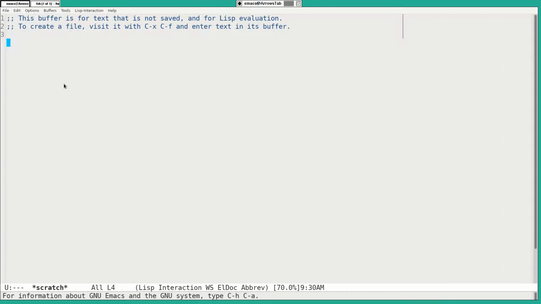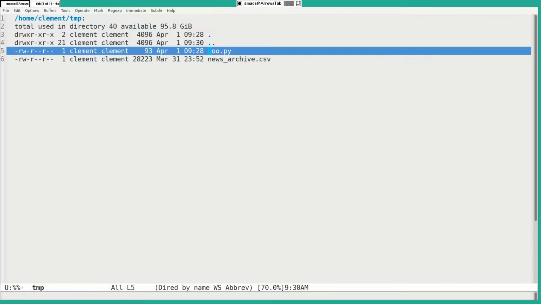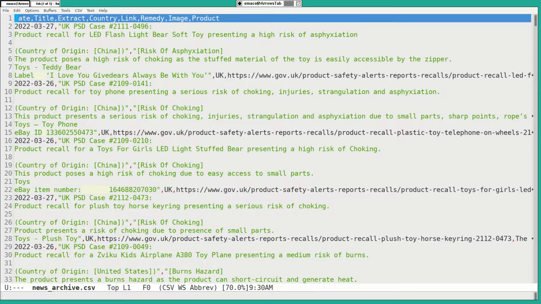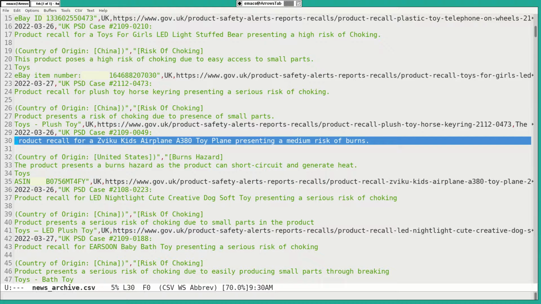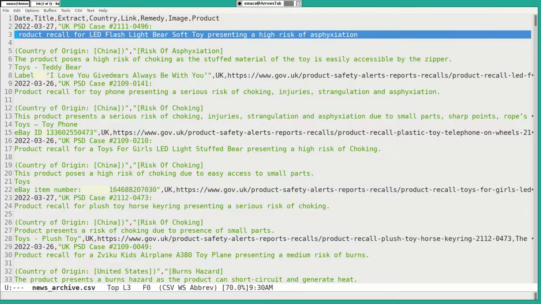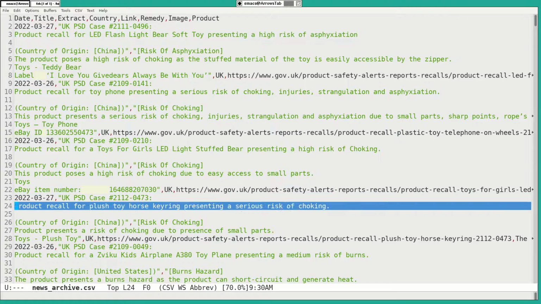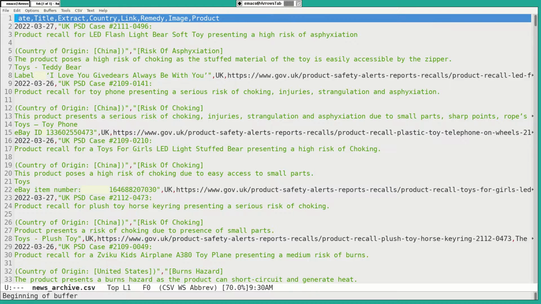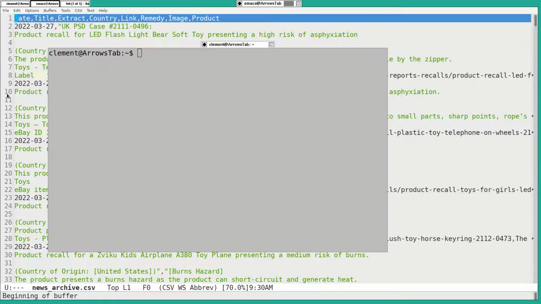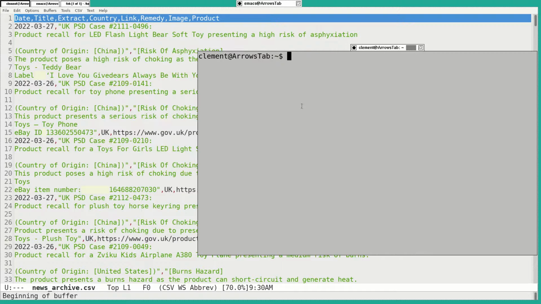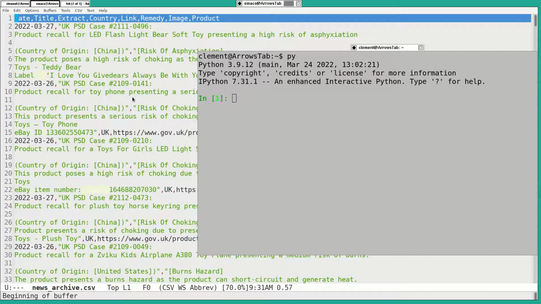Yesterday I got this file, news archive. That is the news that I got from the UK government of all the product recalls in the last few days. Okay, but it's difficult to analyze them, and I'm showing you in this video how you can use pandas in Python in order to analyze those data. That's much easier in that way.